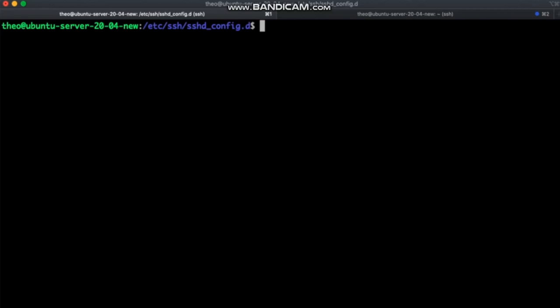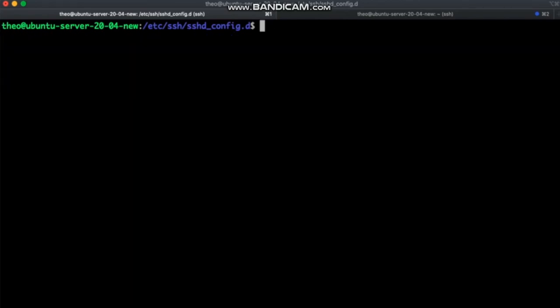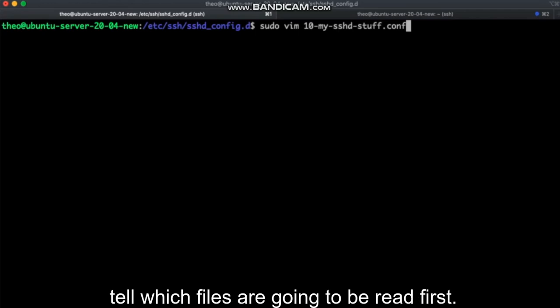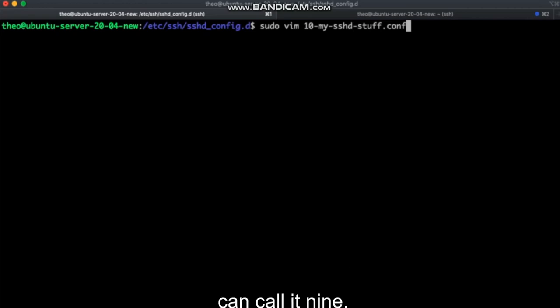So how does this work? First, we have to add this file. You can see there's nothing in the directory to start with. So I'm going to call this 10mysshdstuff.conf. And the 10 in front is just a kind of simple way to tell which files are going to be read first. If I want a file to be processed after this one, I can call it 11. If I want it processed before, I can call it 9.